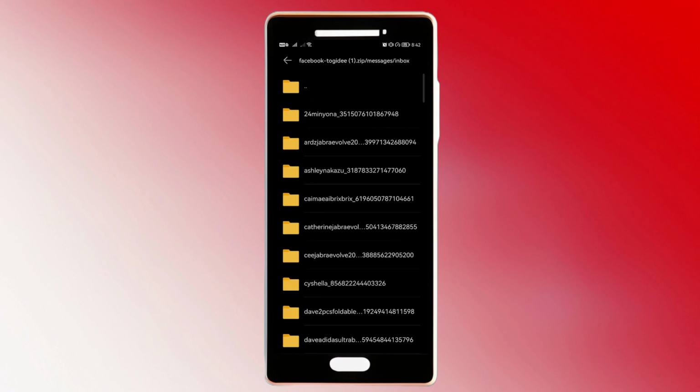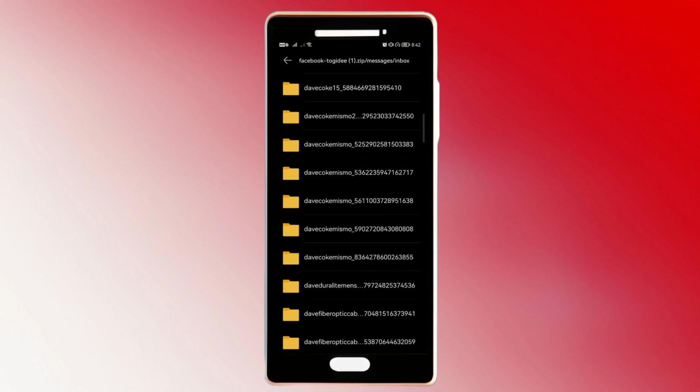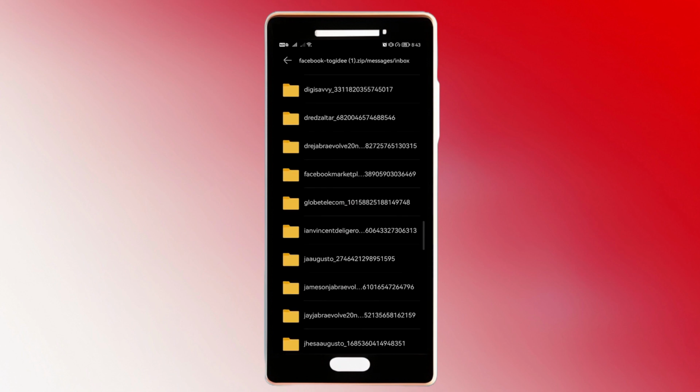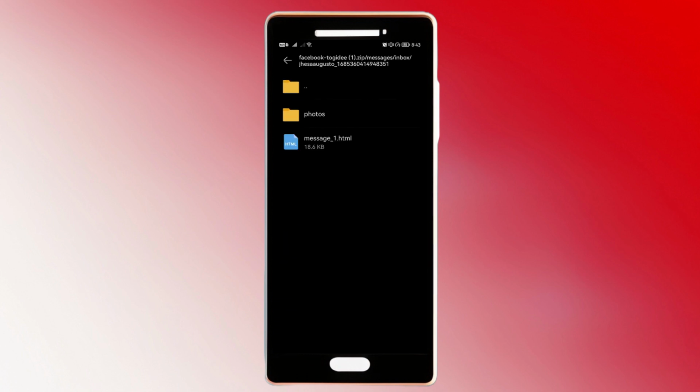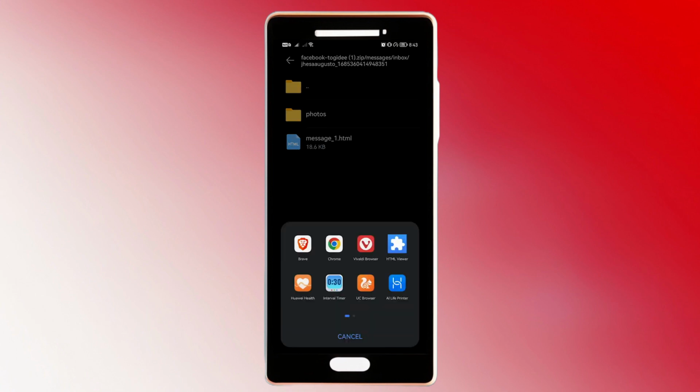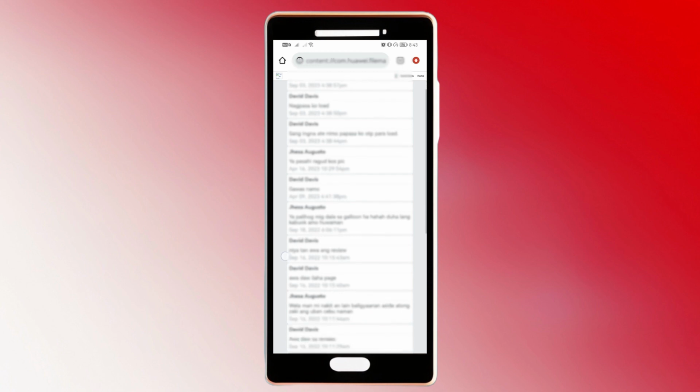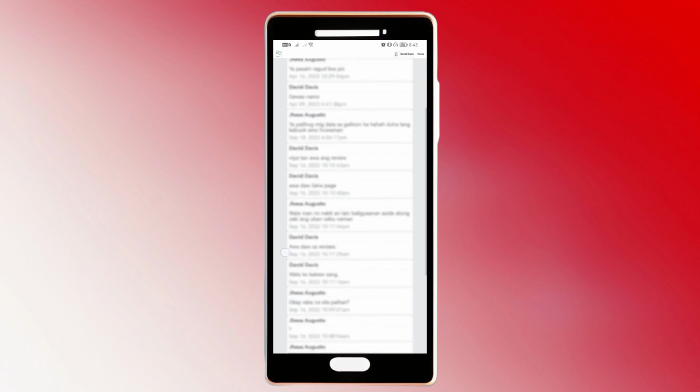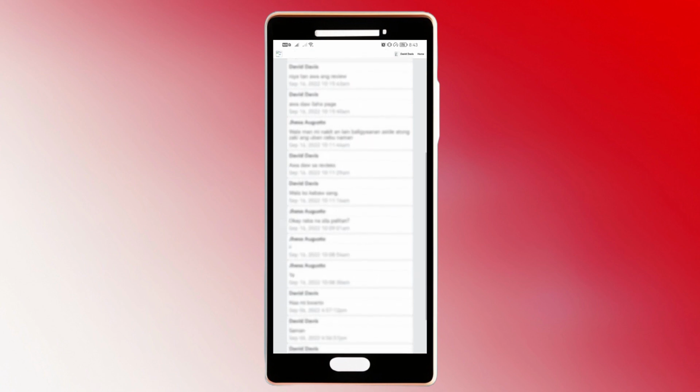If you can't find the deleted messages in this downloaded data, unfortunately, that means they are permanently erased. However, if they are present, you can open the respective HTML page to view the conversation as it originally happened on Facebook or Messenger. You can then share these messages or send them to yourself for safekeeping.